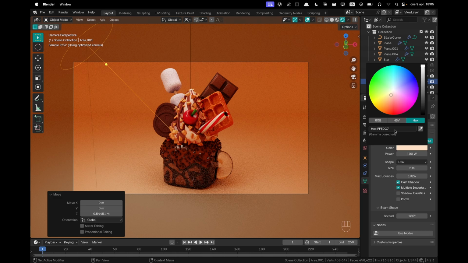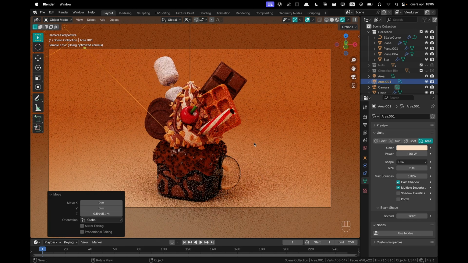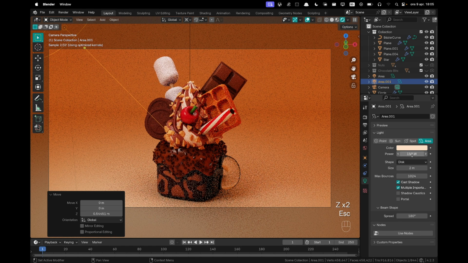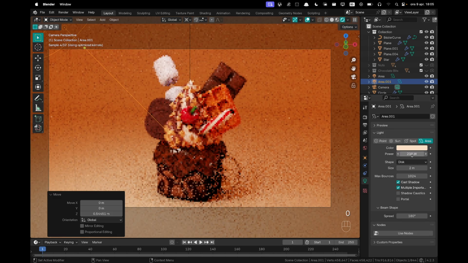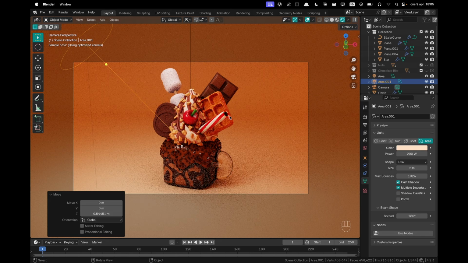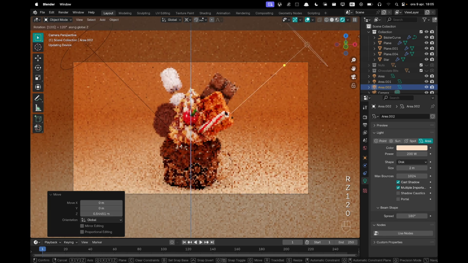What is it? FFE0C7. That looks pretty nice. You can increase the strength a tiny bit if you want. We do kind of want this side to be a bit stronger. And then we'll go ahead and press Shift D, RZ 120.